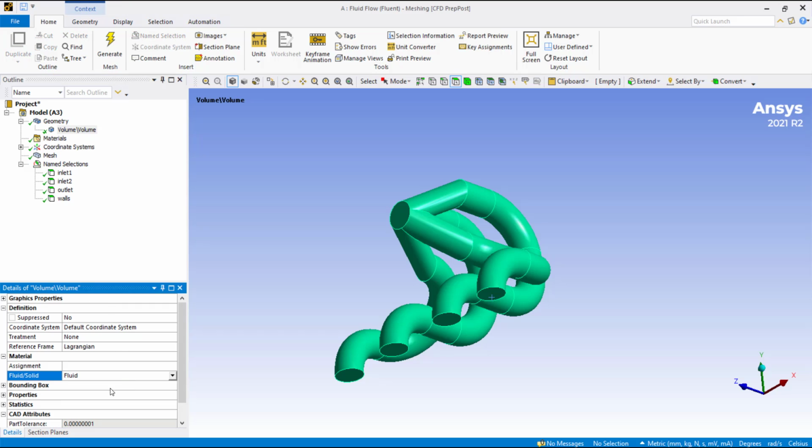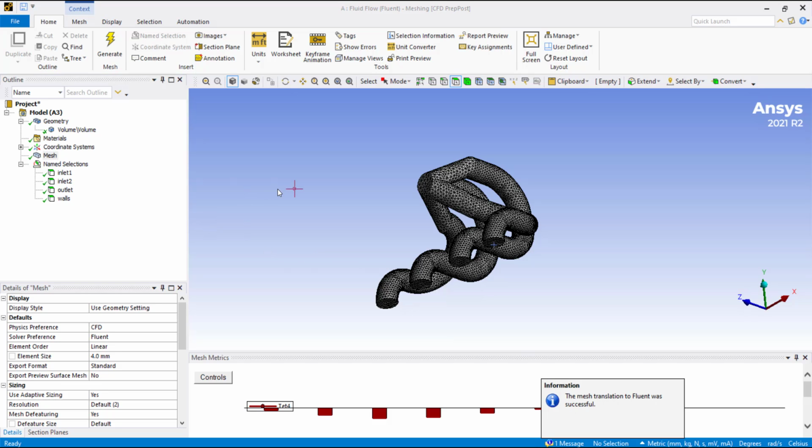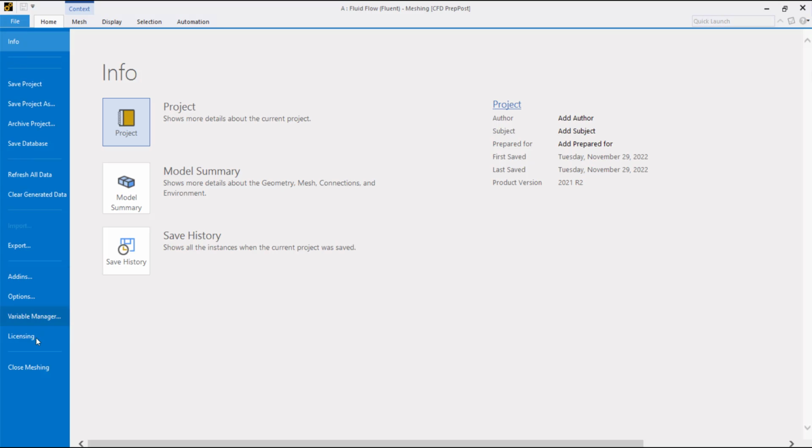Select the volume and make sure it is of the type fluid. Right click on mesh and click on update. This will successfully translate the mesh to Fluent. Now you can close the meshing module.